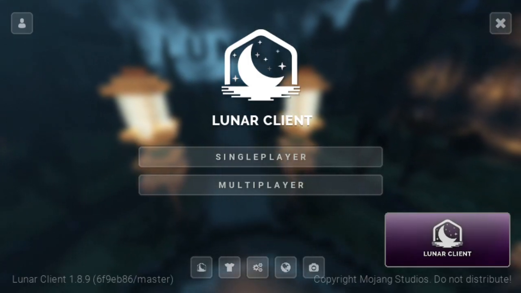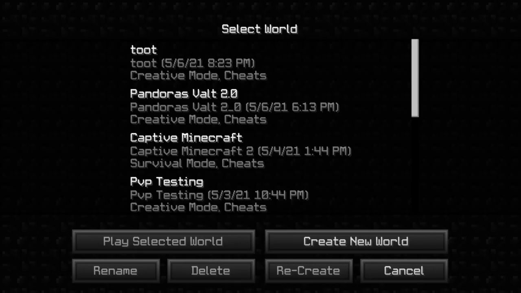Okay, now that we have Minecraft loaded up, we can just go to single player and go to our tutorial world. And now I think that we're finished with fixing our golden apple.